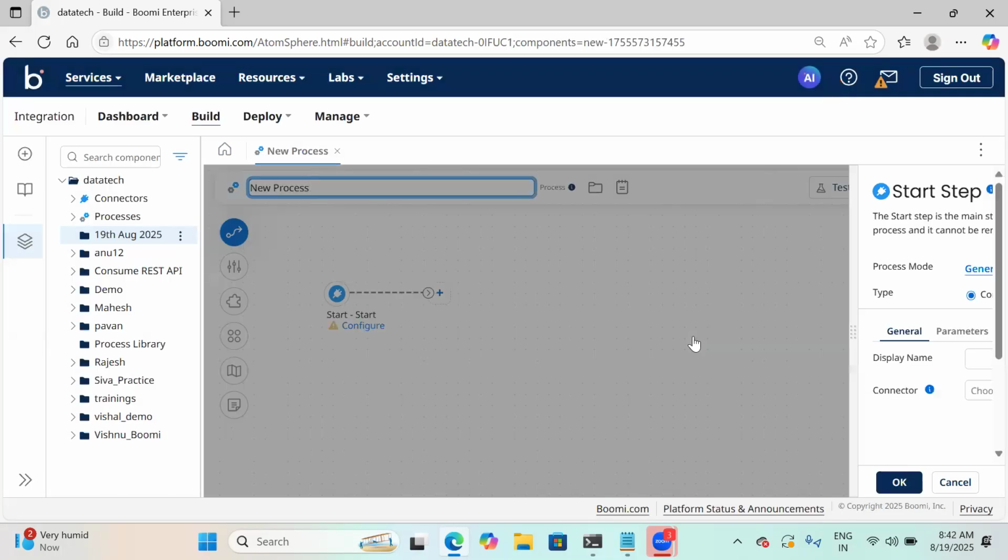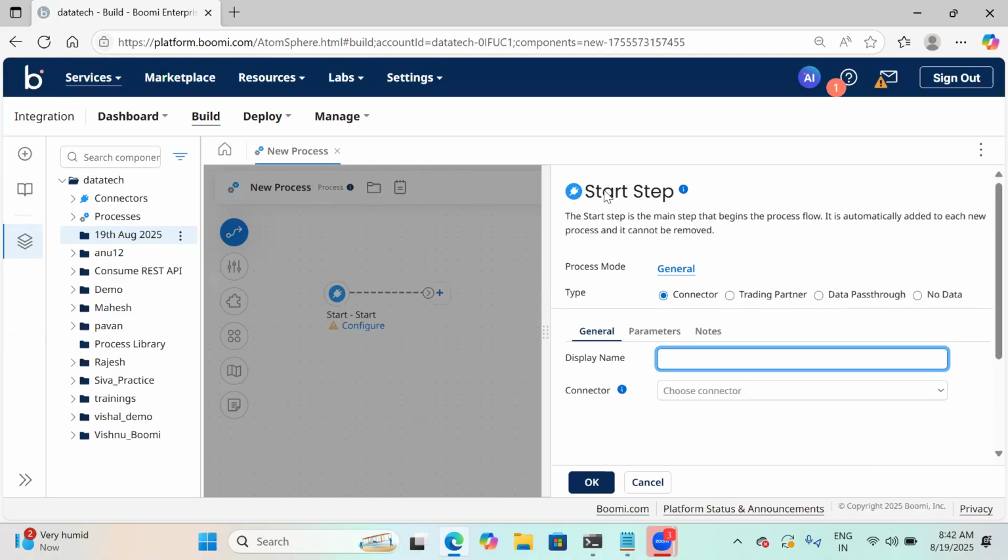Once after selecting the create button, this is redirected to the start shape. It means that whatever process you are going to develop here will be starting with the start shape. Each and every process is going to start with the start shape, and the start shape is categorized into 4 types: connector type, trading partner, data pass through, and no data.